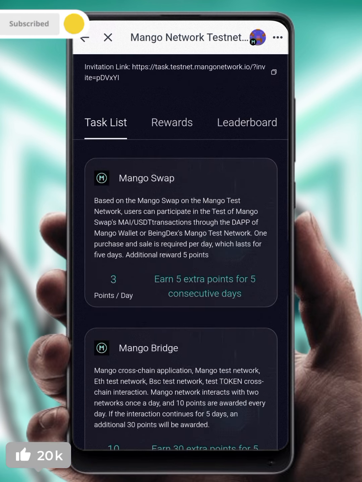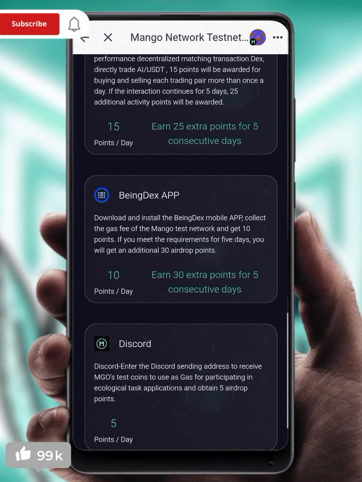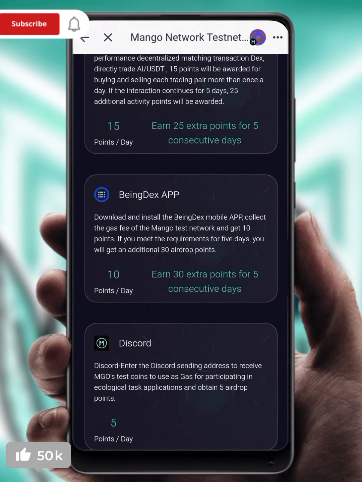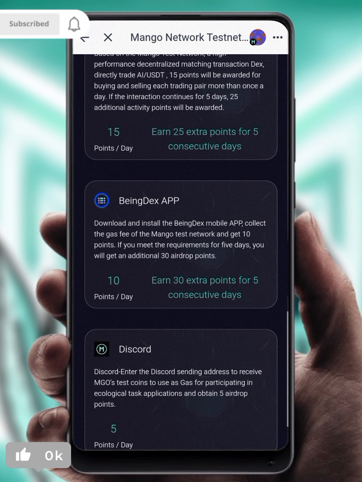Now, using your mobile device, which is the BeingDex app, there are some tasks that you will complete easily using the app. One of the most important tasks you should complete using the app is this BeingDex app task that will give you 10 points. This testnet doesn't give out much points, so every point is important. If you want to complete the BeingDex app task, just click on it.